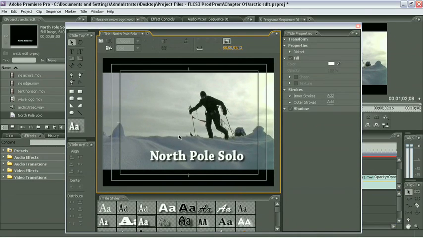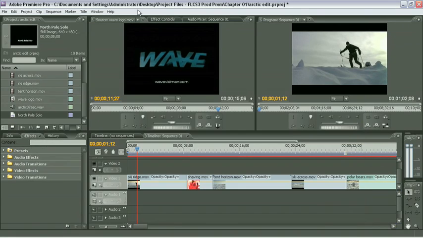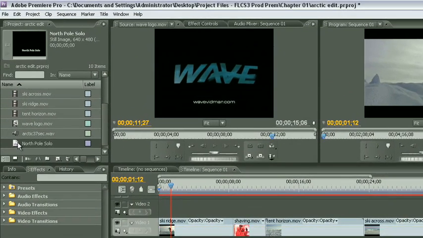Now, if you're done with the title editor, you can just close out the window, and you'll notice that our new title is sitting right over here inside of our project panel.